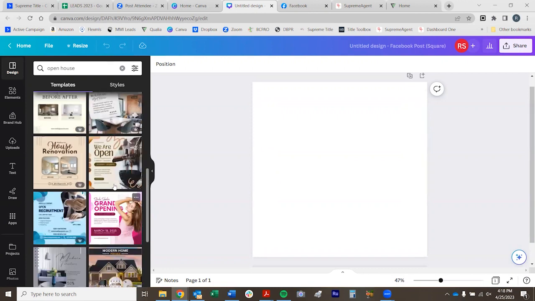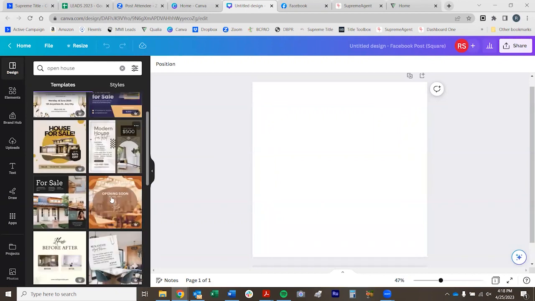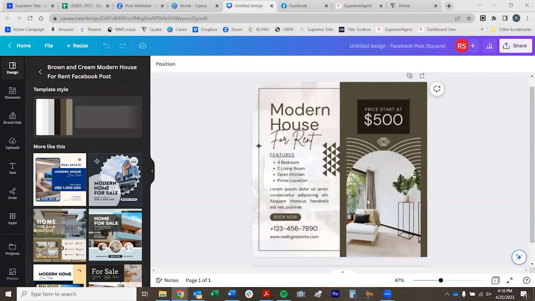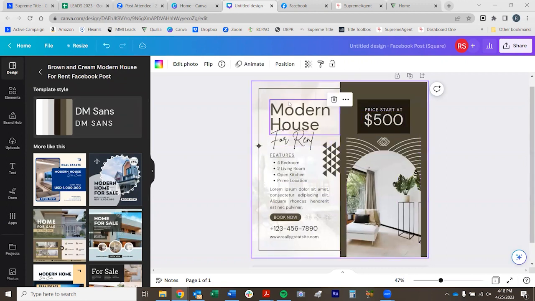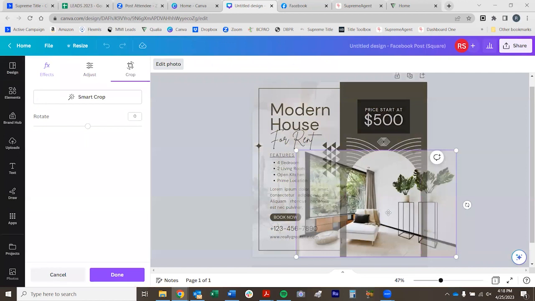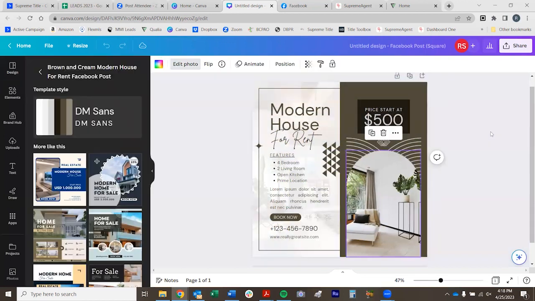So I'm going to choose, you know what? I'm going to choose this one. So now here it is. It gave me all my different aspects of this design for me to start manipulating and working around. So right here, obviously, is our photo, but look, I just double clicked that. And now the rest of the photos opened up. So this is a frame.